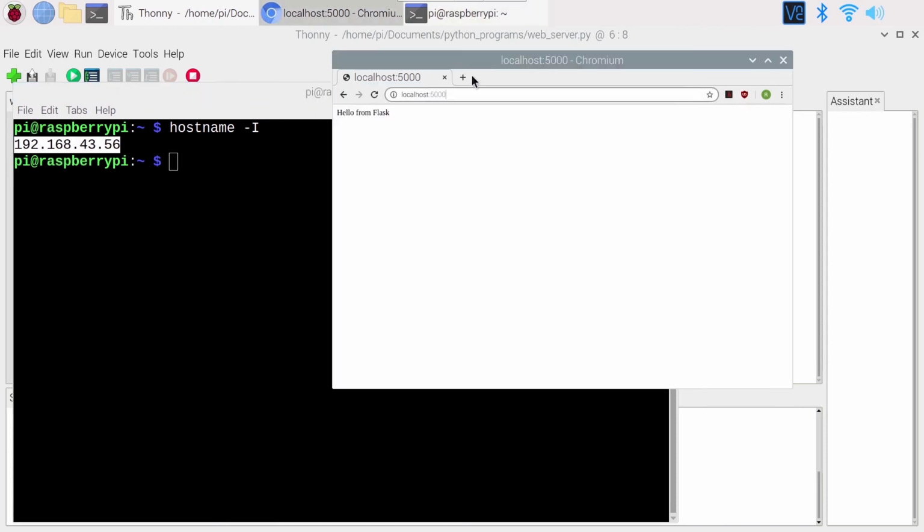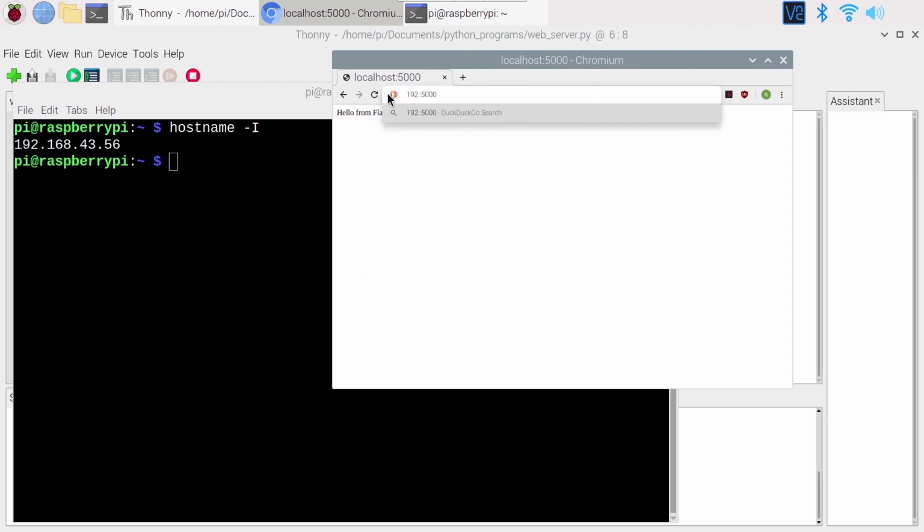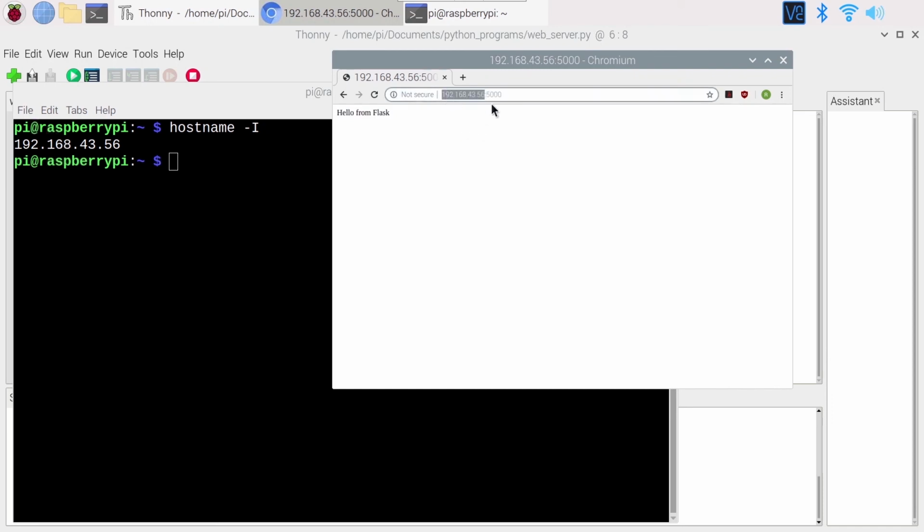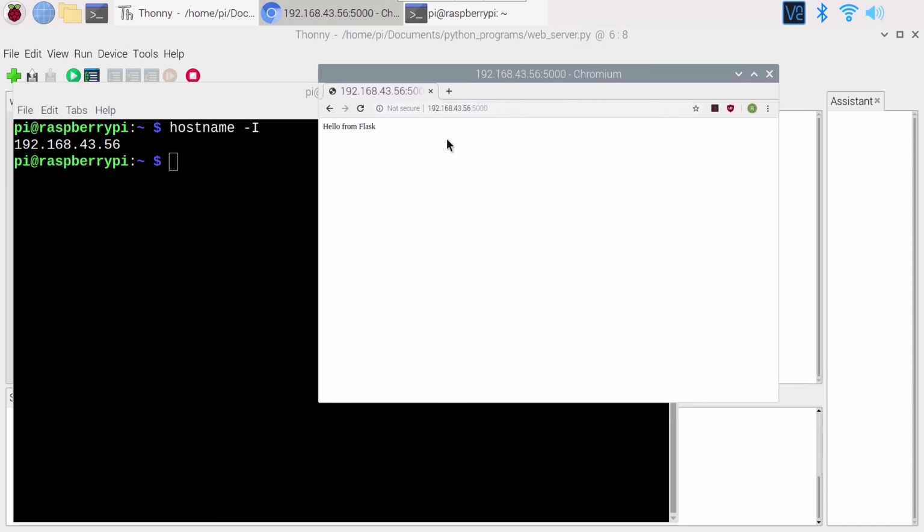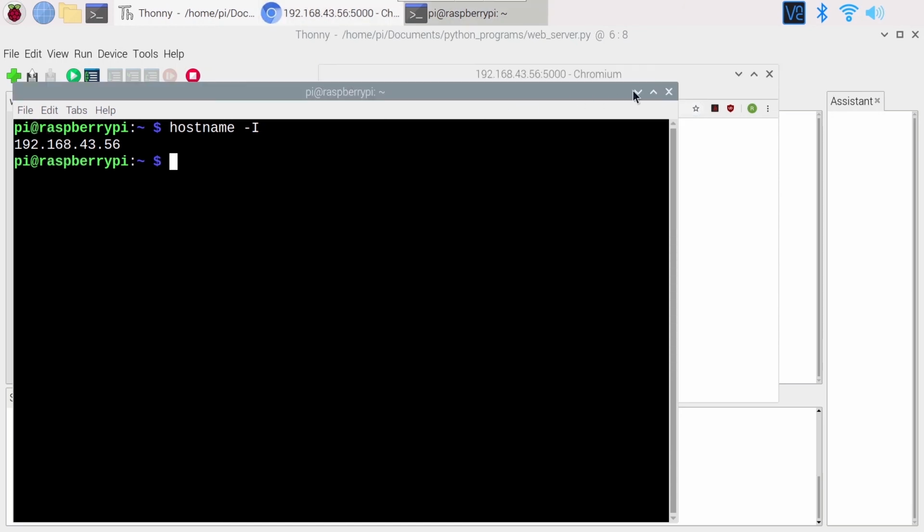So if I just write the IP address here, 192.168.43.56. And as you can see, I also have the results. So from another computer, let's say this is a web browser from another computer, I can access the web server in the Raspberry Pi using directly the IP address on the network, and then of course followed by the port.